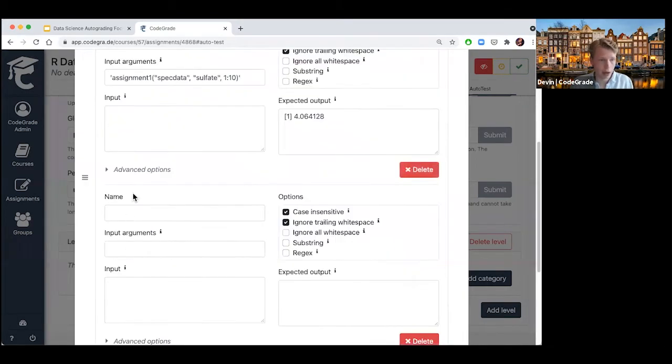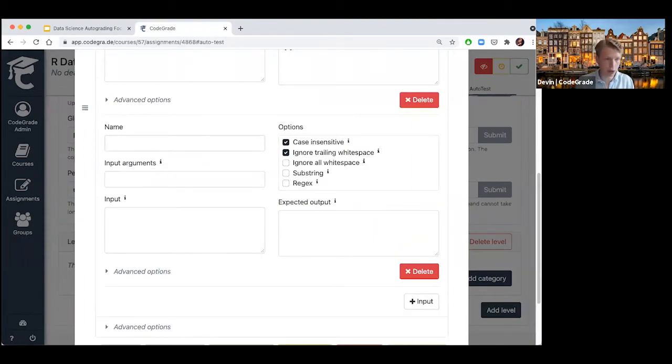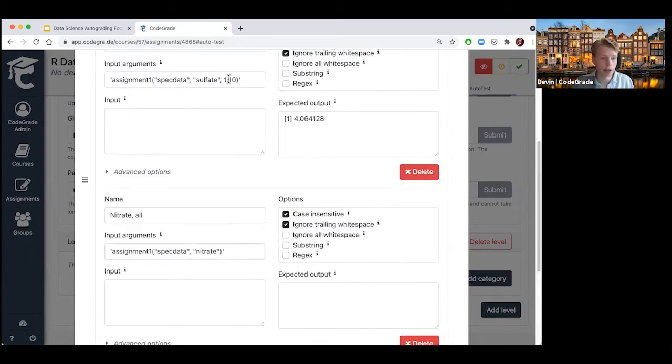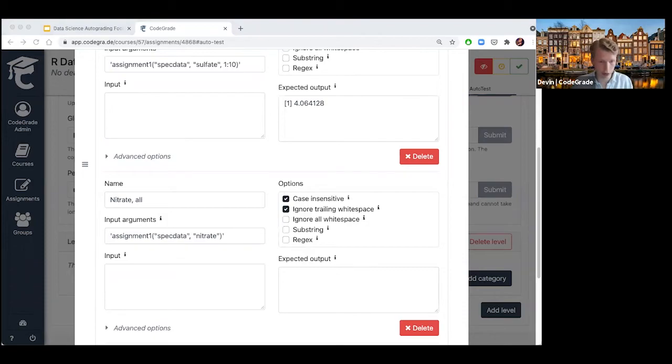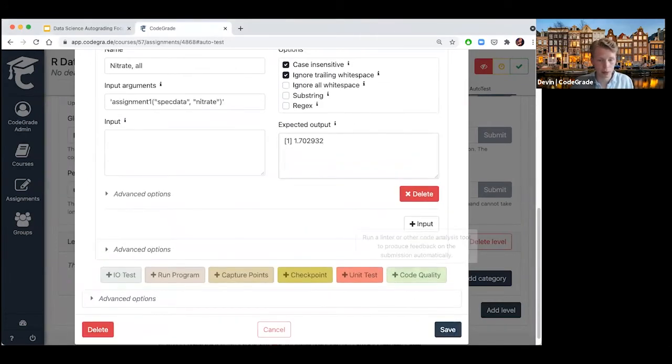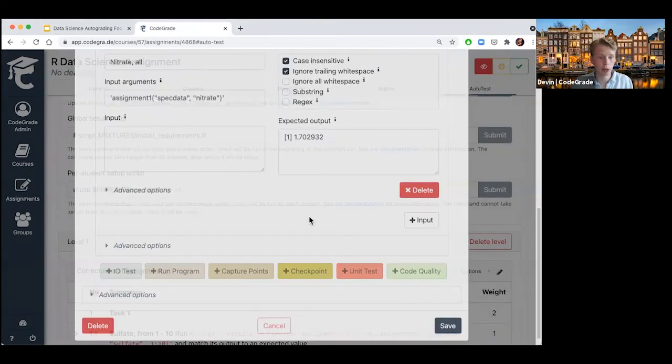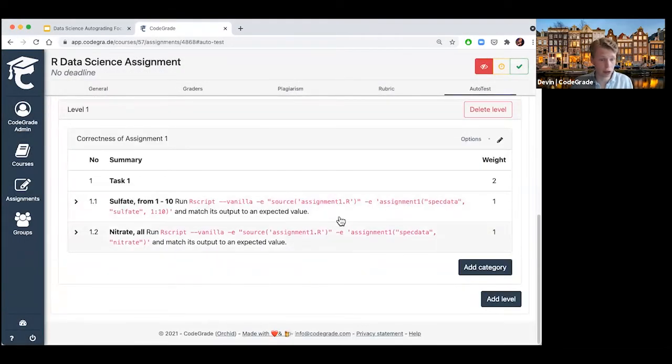So let me add one more option here, one more input output. So now we want a nitrate check. And again, we will run the assignment1 function. Again, load the spec data and give the nitrate option. And since we want to check all the data points, in this case, we do not add a range like we did here. So now the output that we expect is this. Oh, that's not the output that we expect. This, and again, substring match is turned off. So these are two input and output tests with the specific function checking.